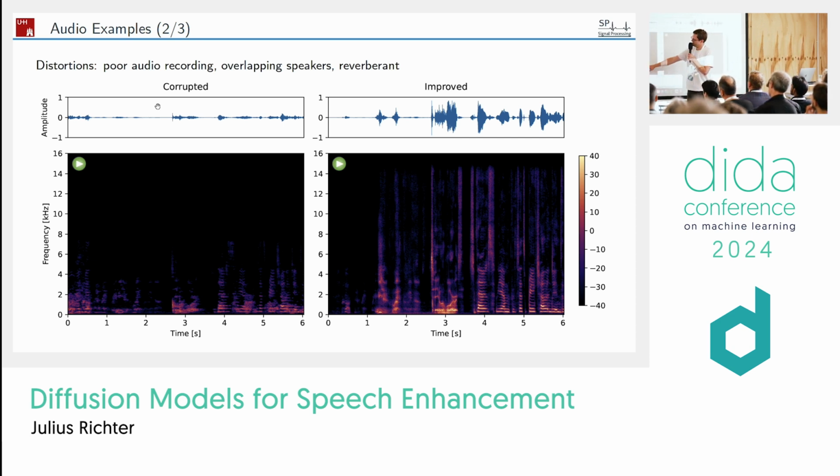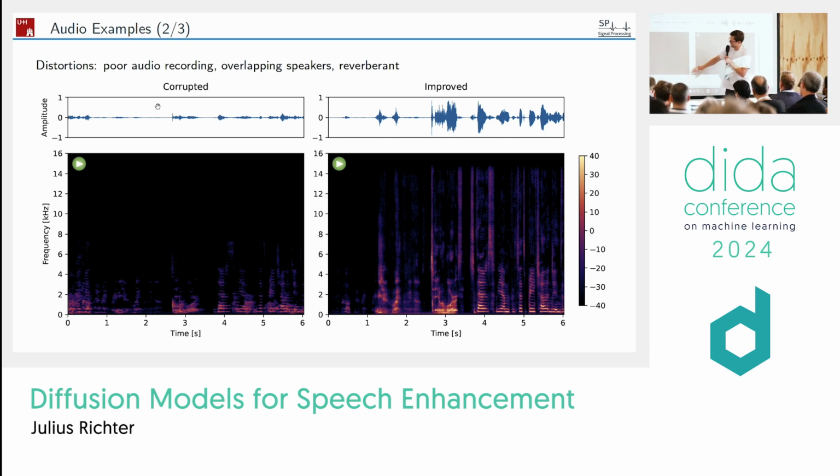You can already see there's not really much speech in the beginning. Here you can see some speech information, and let's just listen to it.